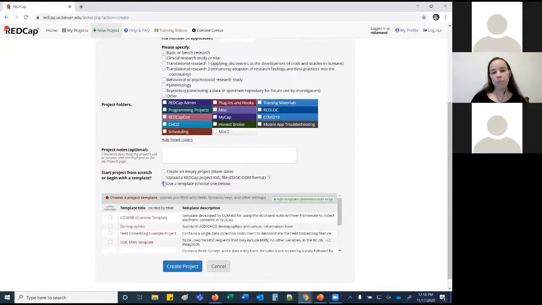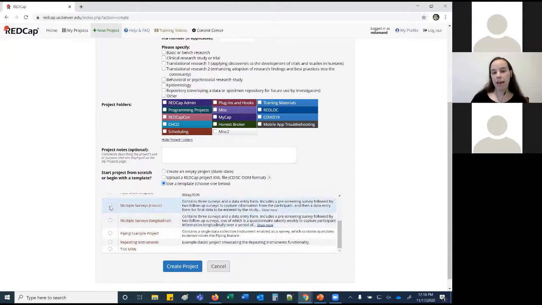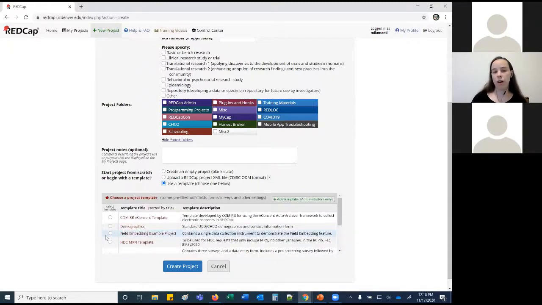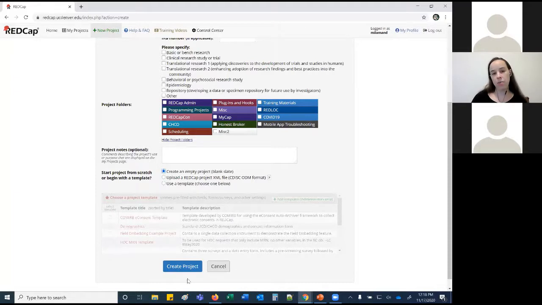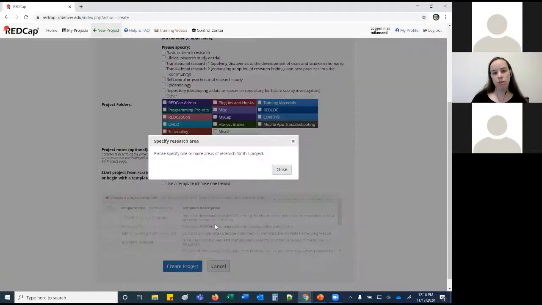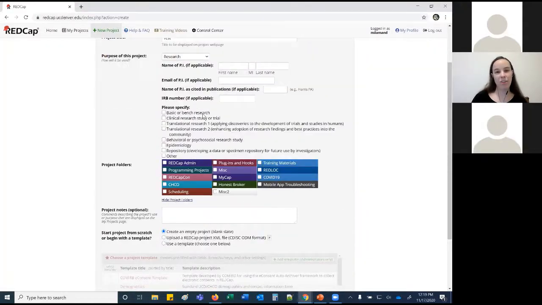Or you can use a template, and these vary a little bit by institution, but REDCap has some basic ones that everybody can check out. I highly recommend the field embedding project template personally as a really good one if you're going to be using that. But then you would just make your selections and hit create project, and it will take you into the project itself.